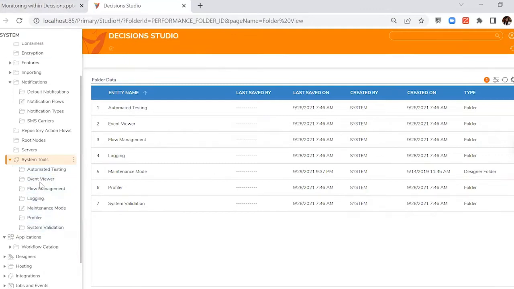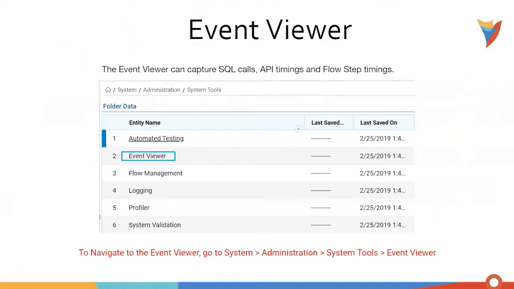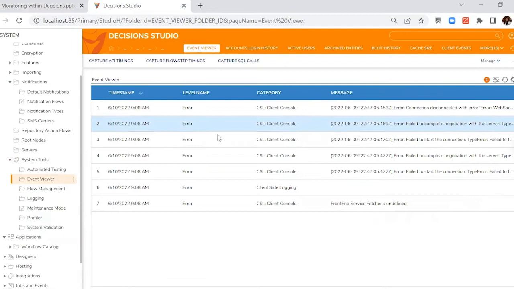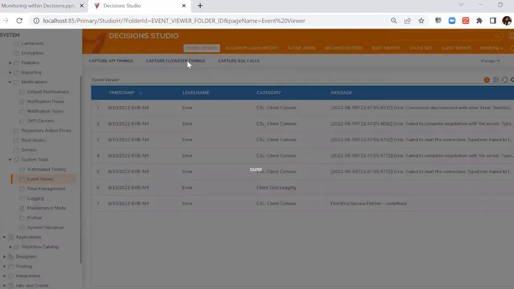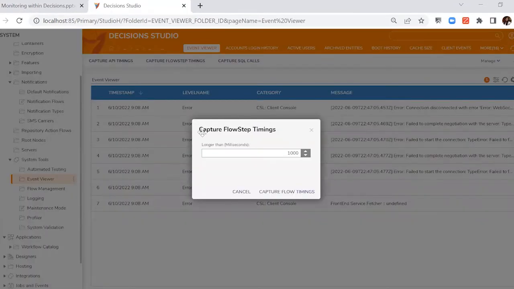Now we are going to speak about event viewer. As I mentioned, the event viewer can capture SQL calls, API timings, and flow step timings. As you see in the screenshot, as well as right in our studio, we are currently in the event viewer. As mentioned earlier, it captures API timings, flow step timings, as well as SQL calls. We can navigate into each one of these and set up our own flow step timings which we would like to capture. We can also capture the SQL calls at frequent intervals as well.